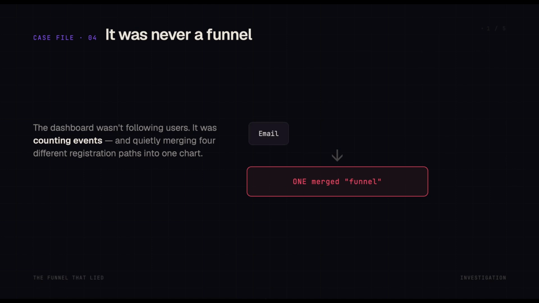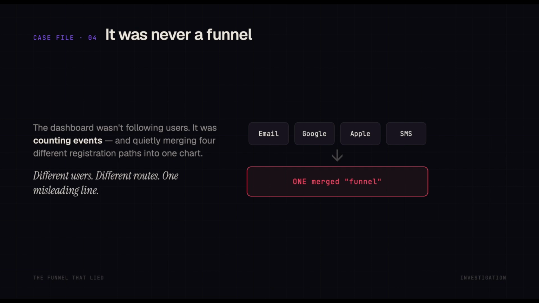So I started digging. I reviewed the dashboard logic, the SQL, the tracking implementation, and eventually I found the issue. This was never a funnel. It was just an event count, just counting all events, how many views those pages had.